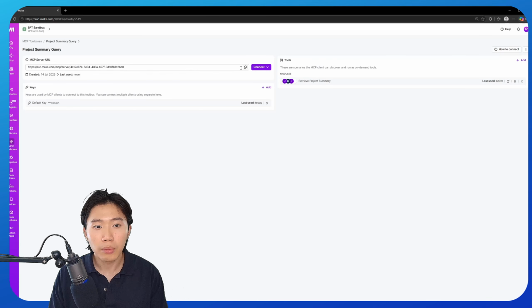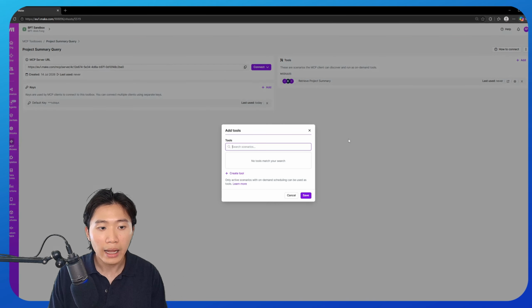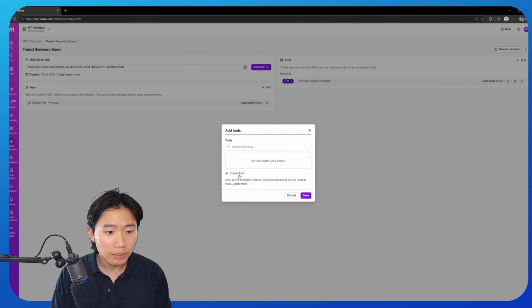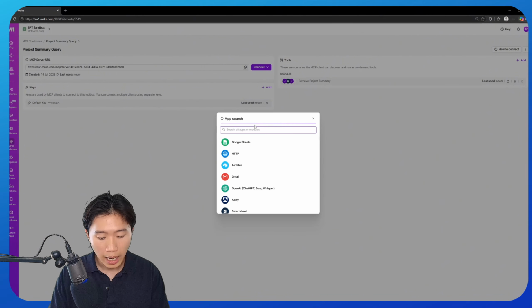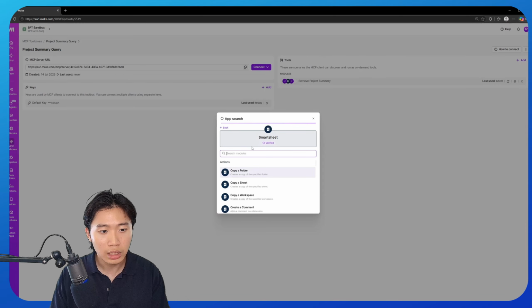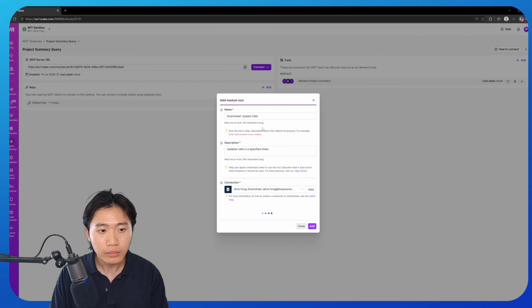So now our toolbox will have a single tool. And to complement this read action, I am going to add another module that will allow it to update the project summary based on the user's request. So as before, I'm going to create a module, and again, it's going to be Smartsheet. And instead of getting a sheet, I am going to use the update a cell or update cells module.